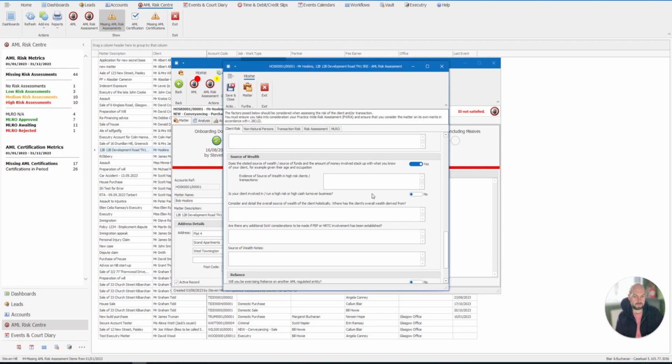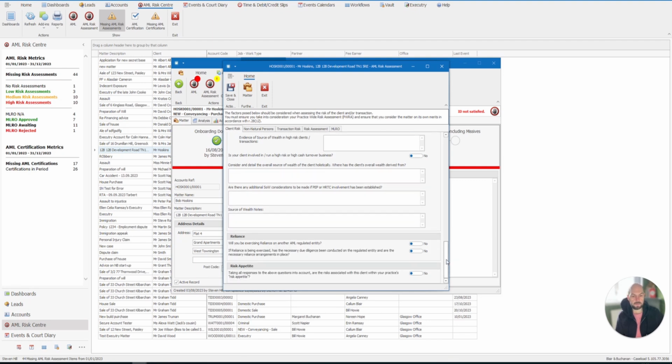Are they running a high risk cash turnover business like a pub or hairdressers, or anything that involves high risk? You would answer your questions in here as well, as applicable. Will there be an exercising of reliance on another entity? You can say yes or no to that. And if it has been exercised, has due diligence been conducted on that entity? And taking all that into account, are the risks associated with this client within your practice's risk appetite? So you could say yes to that.